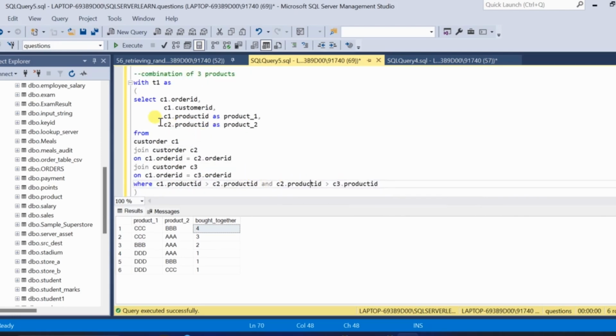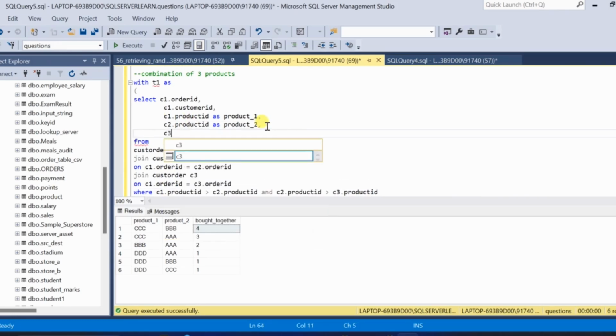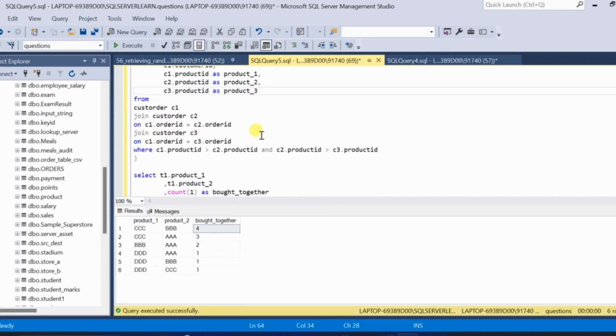And also we have to modify the select clause in order to include the third product, that is C3 dot product ID as product 3. This is the third product that we are going to use.